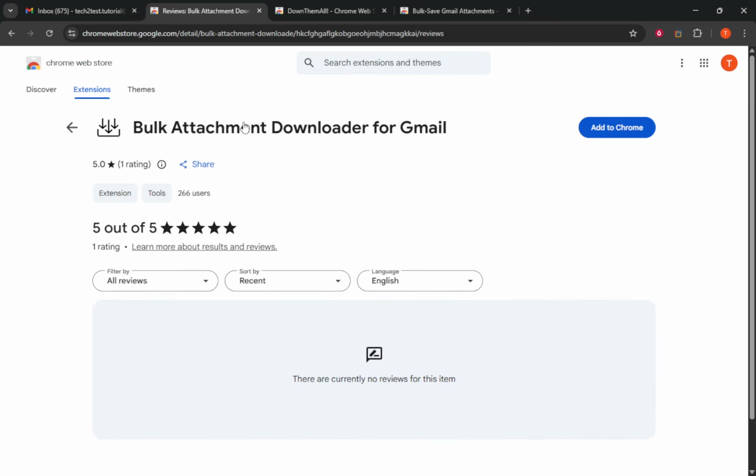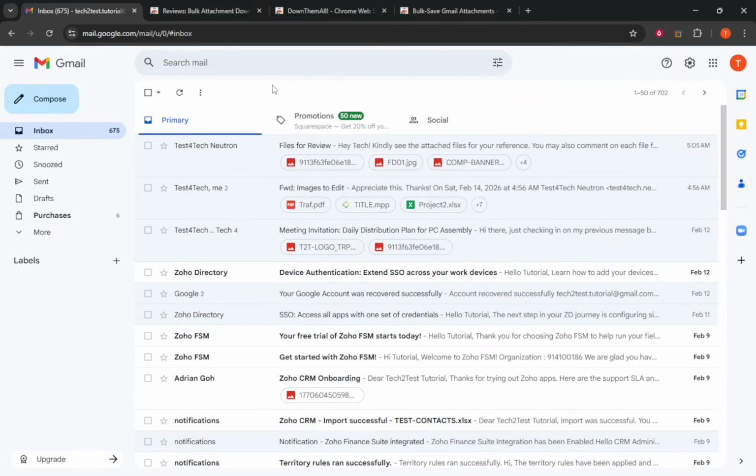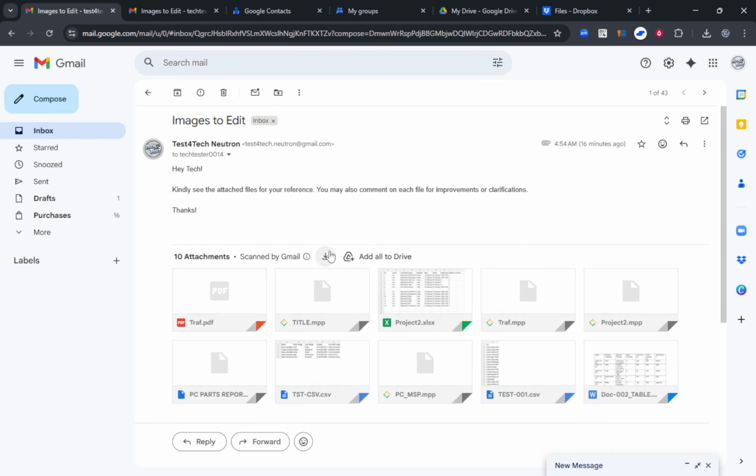This isn't fully automatic, but it's far quicker than saving each file individually. For easier management, save into a dedicated folder so you can select the entire folder later.